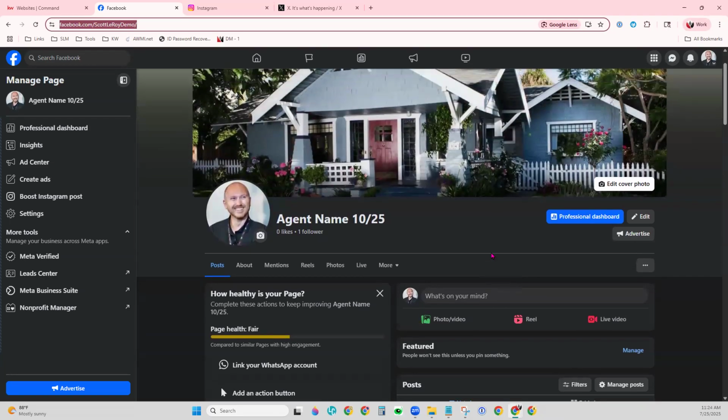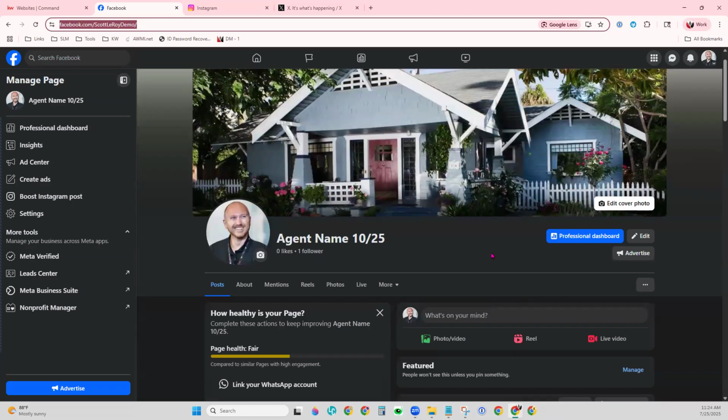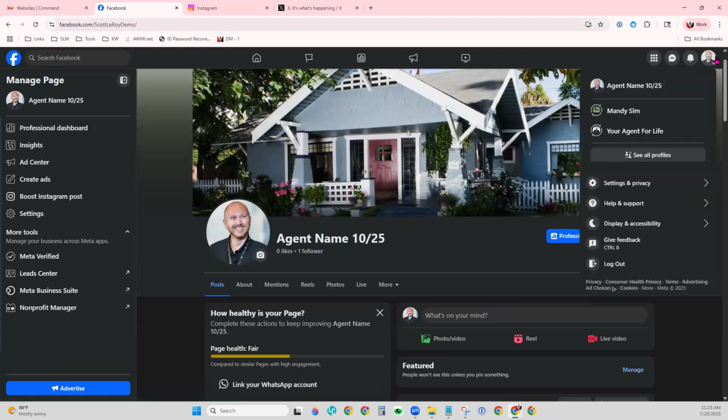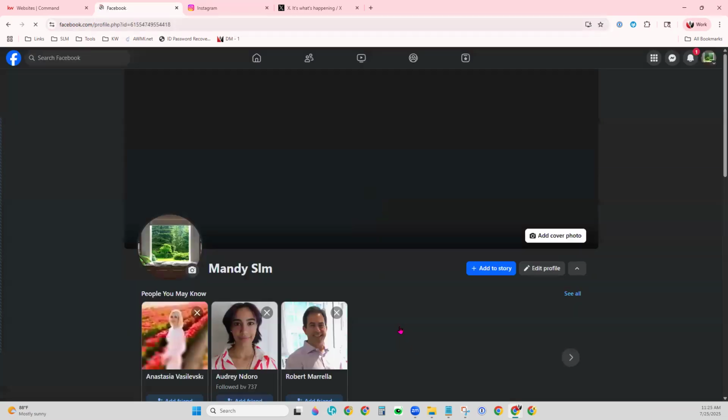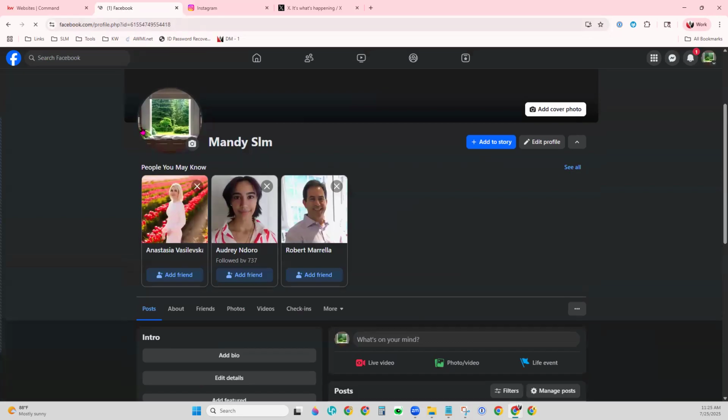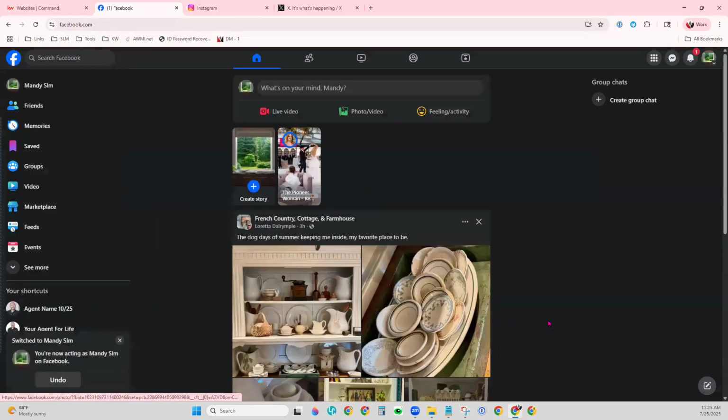Okay, so we actually want to jump back over to our personal account on Facebook and not be in our Facebook business page to do this. So I'm going to click the icon at the top right and just go back and choose the personal account here. And from here, I'm going to click the F on the top left to go to the feed.